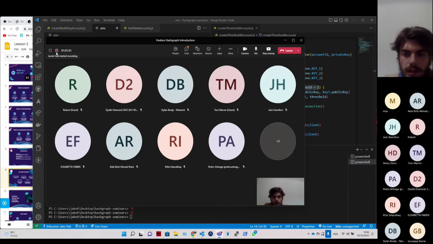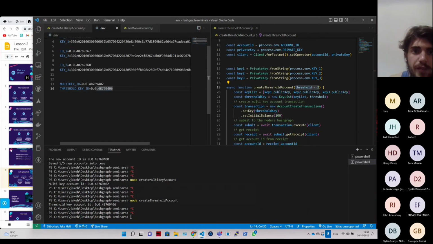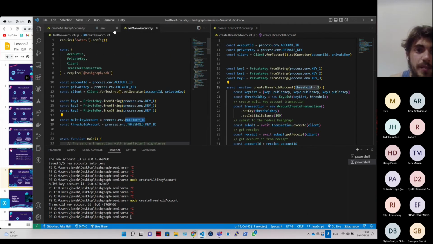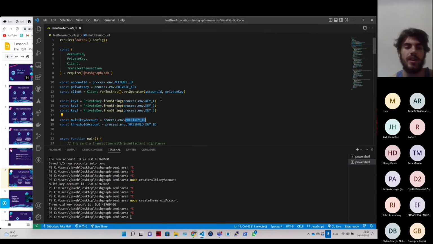Okay, look, there's not been any more questions, so I'm just going to assume that everyone's at a stage where we can crack on. And finally, what we're going to be doing now is we're actually going to be testing the functionality behind these keys and proving that they're really doing what I've said that they can do.